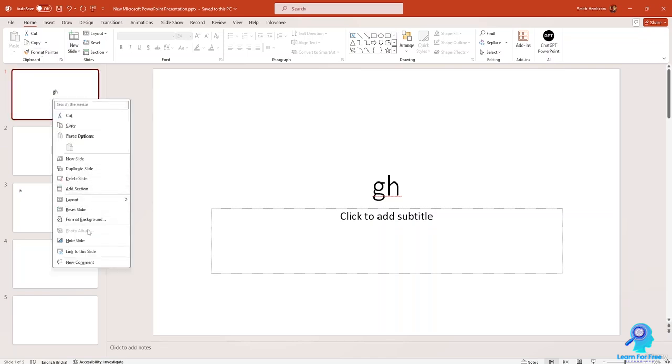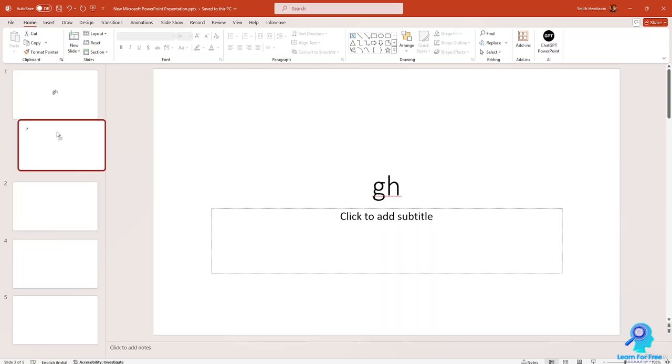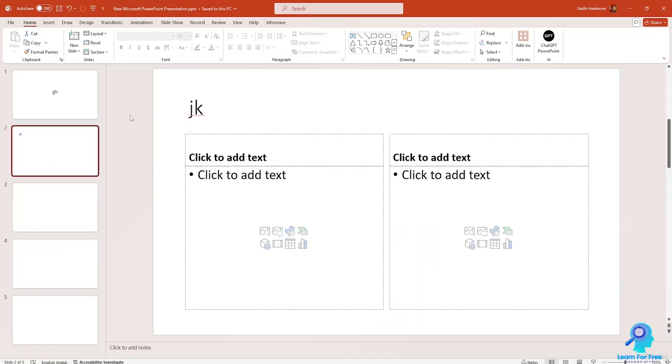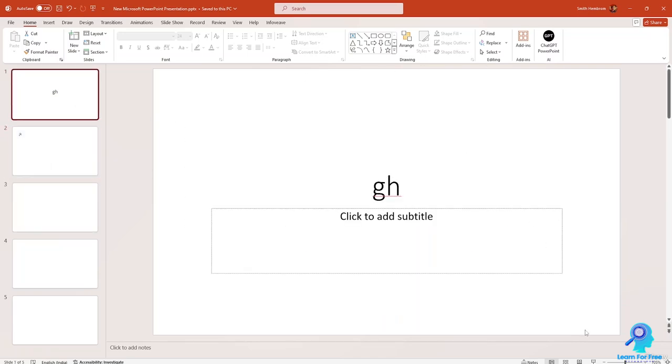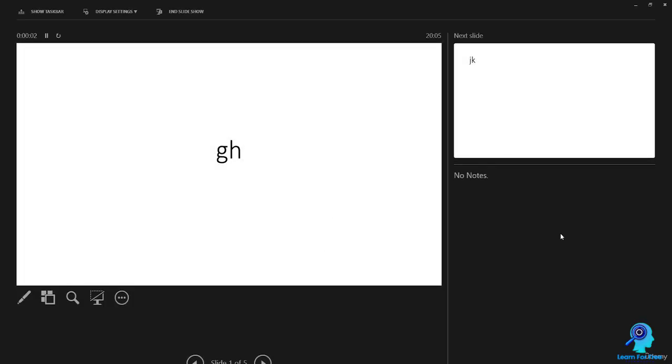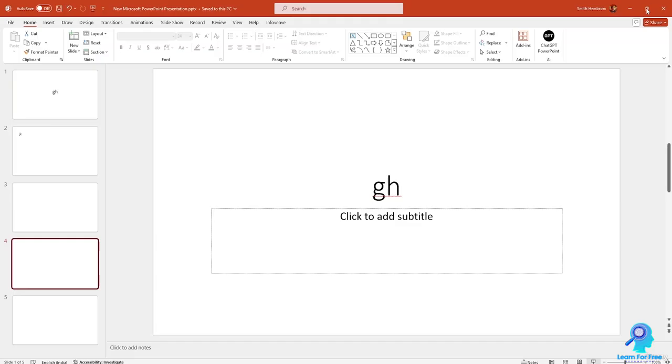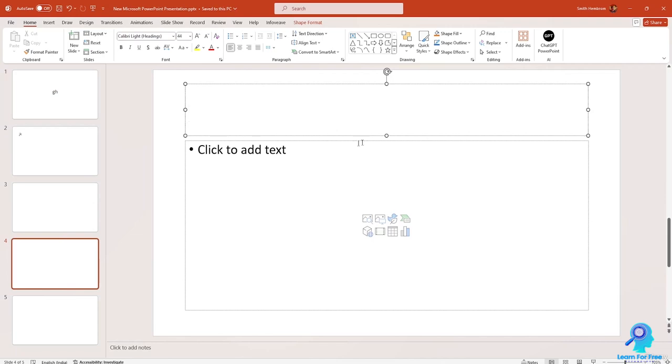So the next thing you need to know about is hide slide. You can also hide a slide while you are in presentation mode. So if I have this text over here, which is JK, and I just go to presentation mode, which you can also go to from over here, and click on this, there we go. We have GH, JK, and then blank, and all of them blank. So I'm going to go back into my working mode, which we have over here.